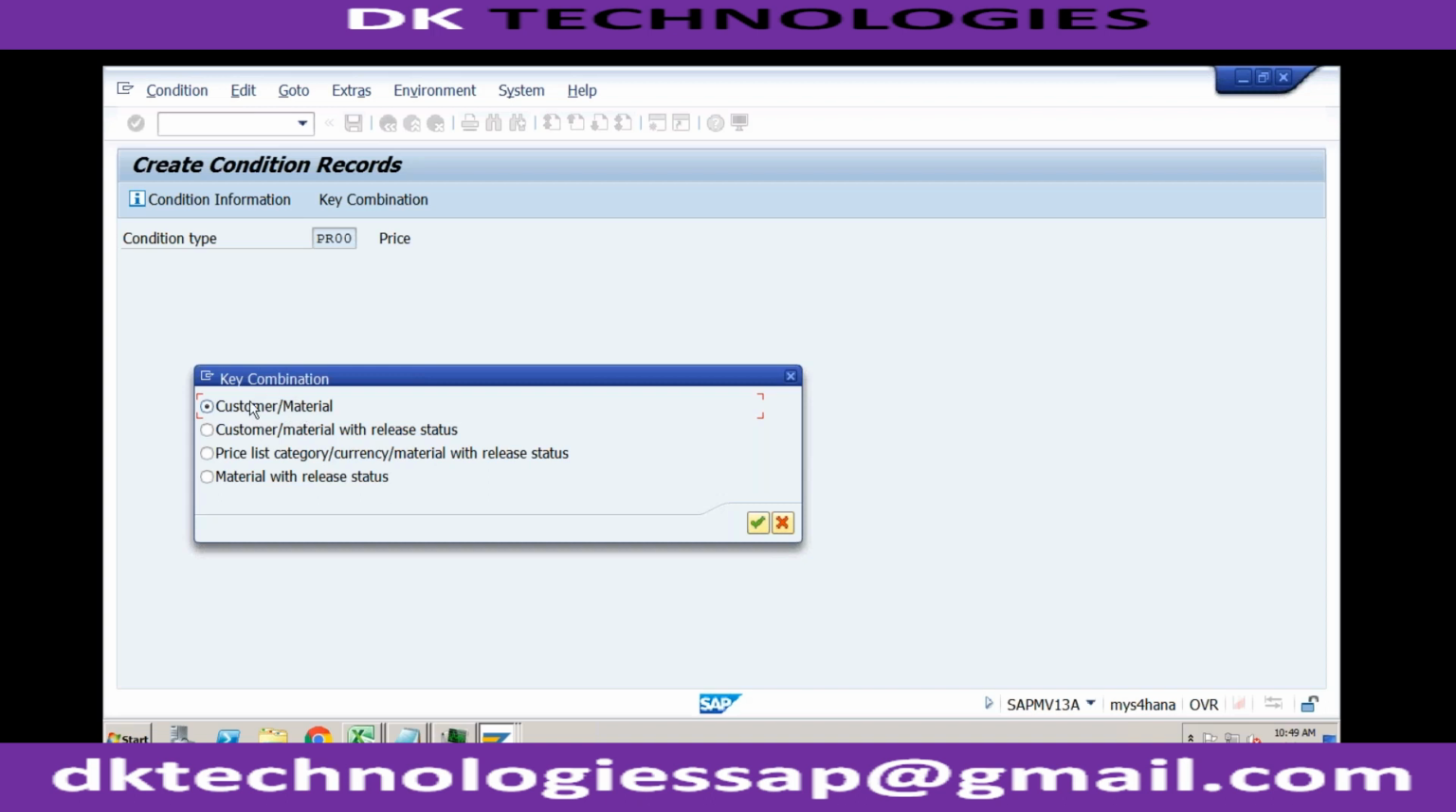If for a particular material I have not maintained this combination, then the system will go to this one. If it is not able to find it here also, then it will go here. If it is even not able to find it here, it will go here. And if it is not able to find it in all four combinations, then it will give an error that the system is not able to determine the price, and you have to enter it manually if allowed.